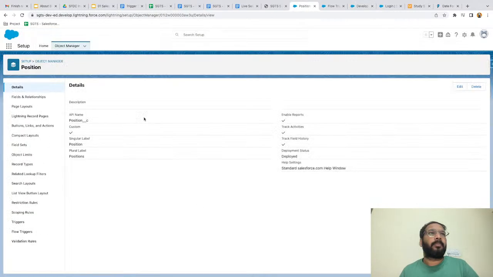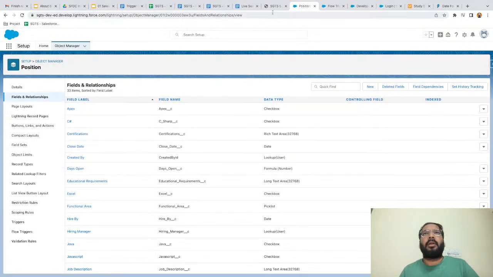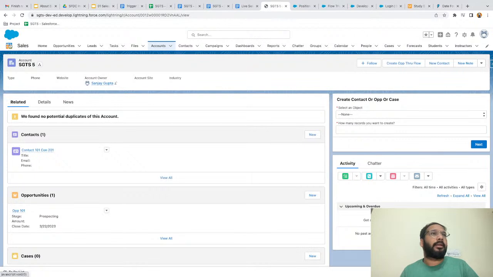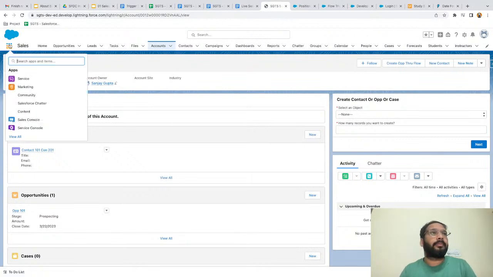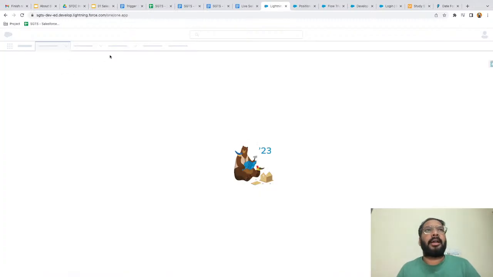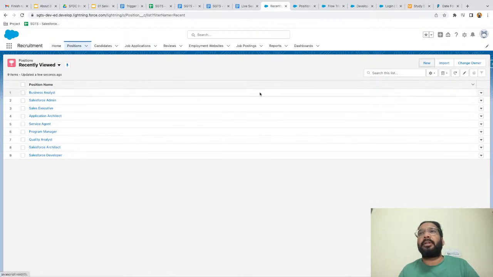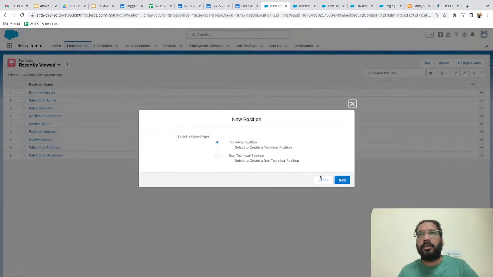Okay, so here we need to provide values to position fields. So I'm going here and checking the fields, or I think it will be better if we open the recruitment app. Under the recruitment tab, we have the positions tab. So I'm clicking here, clicking on new. From here, we will be able to find the fields. And here you can see we have record types as well.